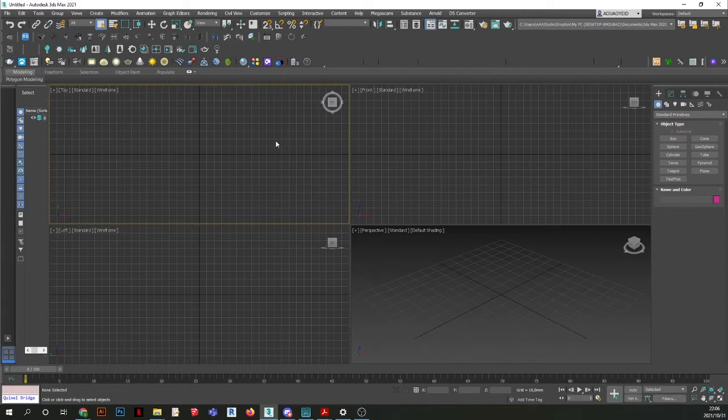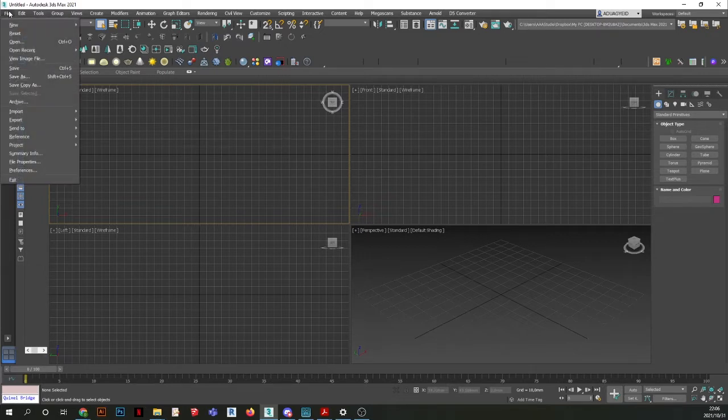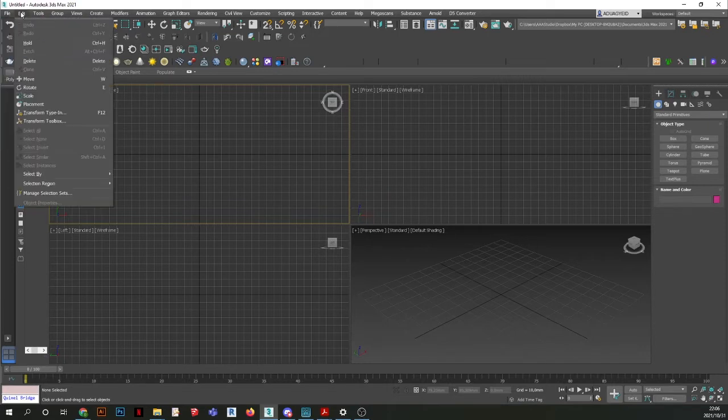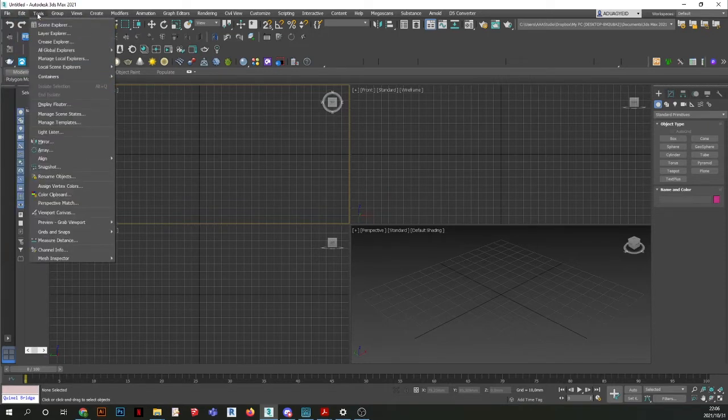Okay, so just like any other software, you've got the file menu, where you can create new, save, and you can import files, export files. You've got edit, where you can copy, move, rotate, scale, and then you've got tools and grouping. So I'm going to show you the ones that I use.